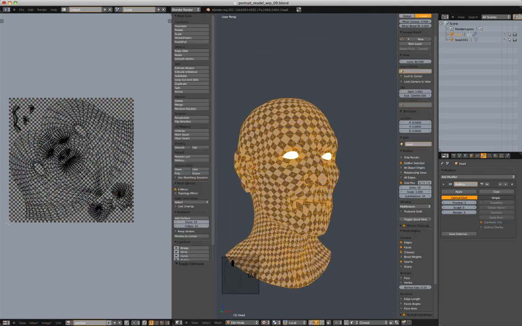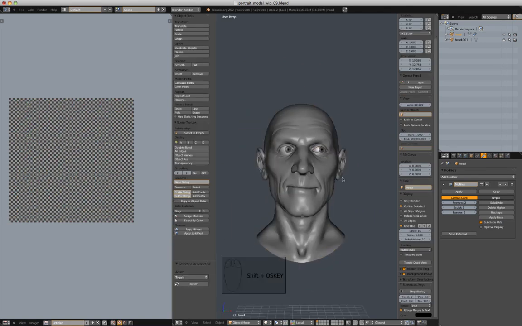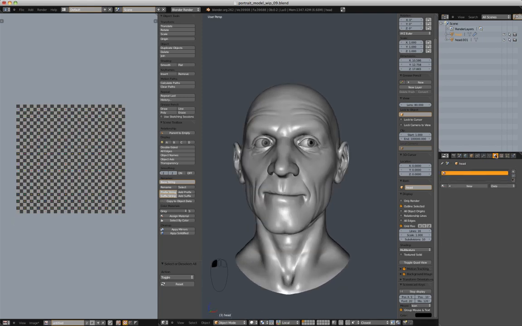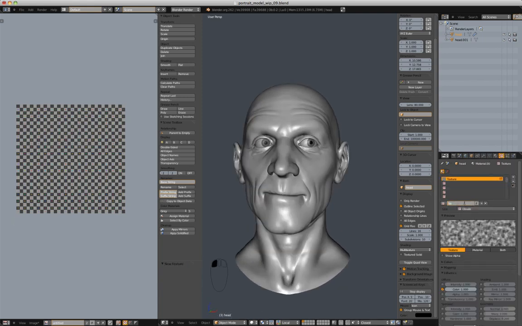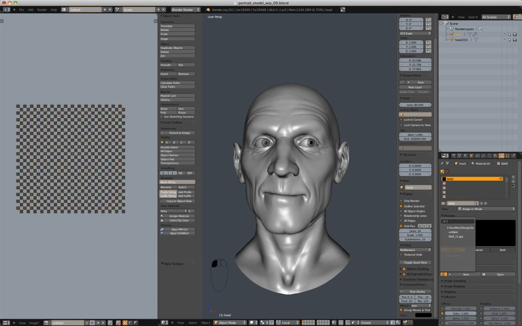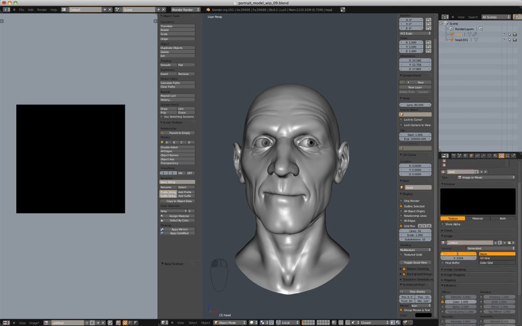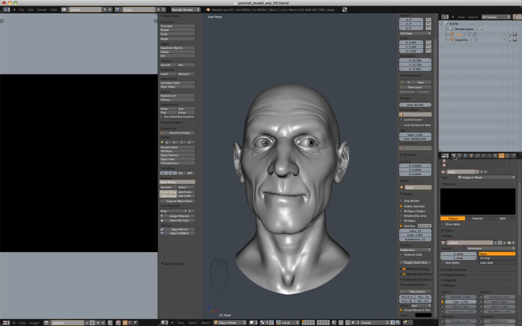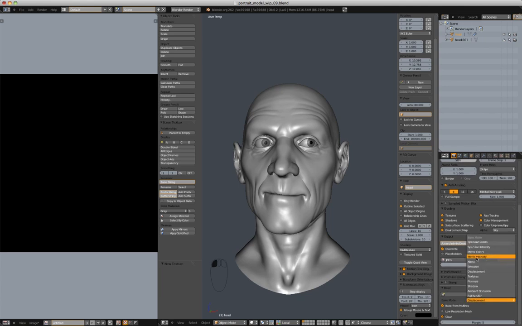After I'm satisfied with the layout though, I'll bake my high-res detail to a displacement map. Create a new 4096x4096 texture. In the render settings, scroll to the bottom where the bake dropdown lives. Change the bake mode to displacement. Check bake from multi-res, and optionally you can change the margin to 5. Then click bake.